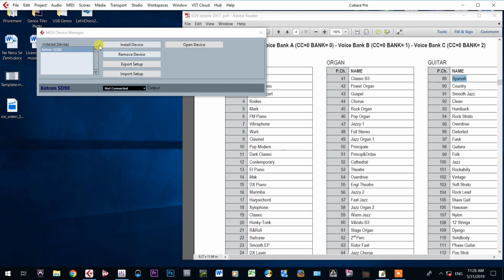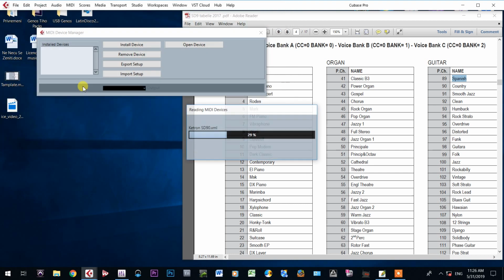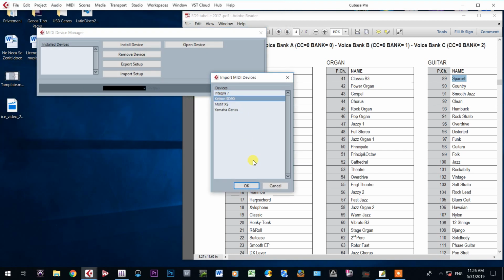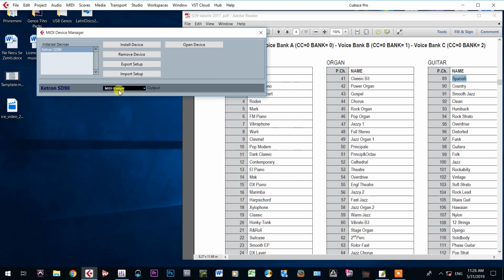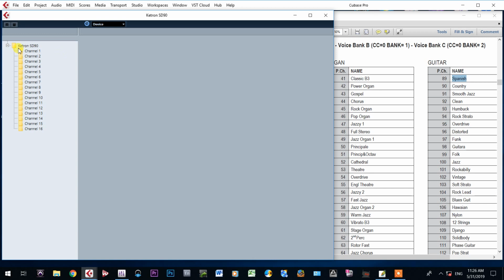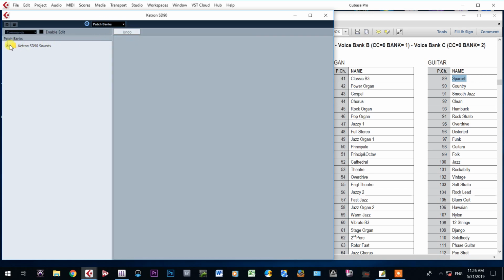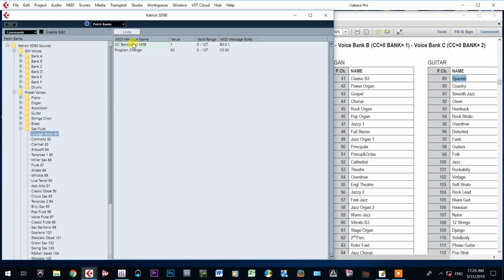Now I will just erase this, remove the device, and now I will import the setup that I finished. You will see how it looks. Patch on SD90. Open device. Patch banks. And it will look like this. Now this is finished. We have general MIDI voices, bank A, B, C, D, E, F, and drums. And we have preset voices: piano, organ, accordion, guitar, brass, ethnics, and drums. If you click on sax here, you have MSB message, LSB message, everything.